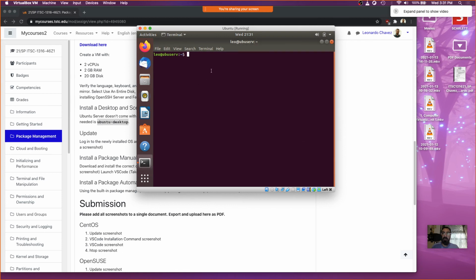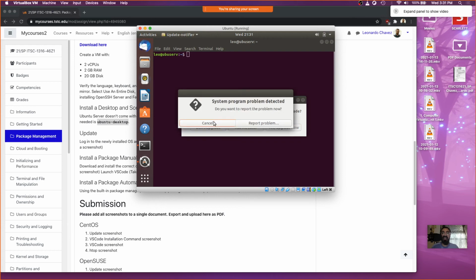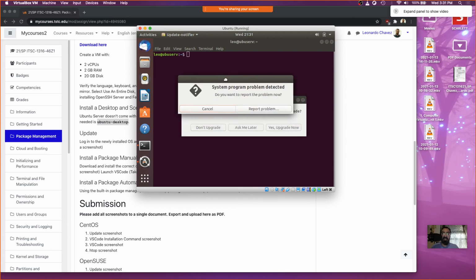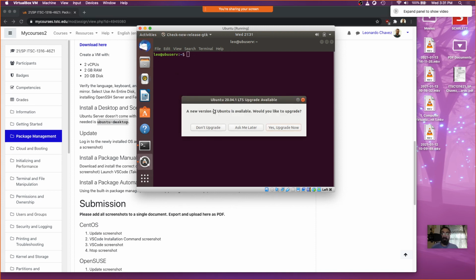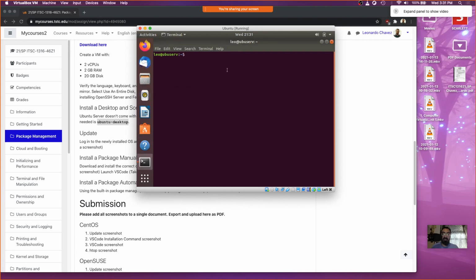But you'll need to do one additional thing. I think there was a message that came up. You will probably get this message as well. Ignore this. Do not upgrade to 20.04. This is likely because it's running in a VM, and GUIs, or GNOME, don't tend to like to run in a VM. Anyway, so don't upgrade. You have declined the upgrade. Yes, I know. All right.